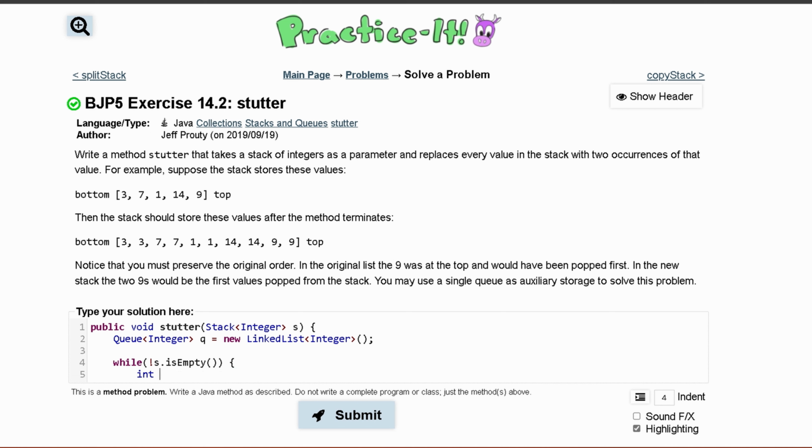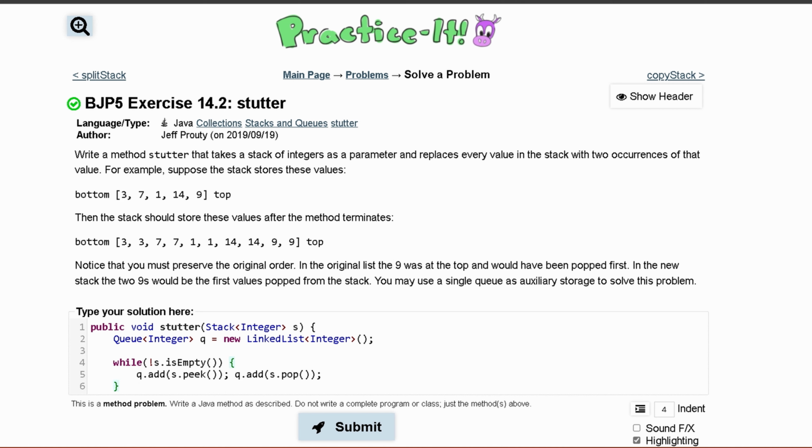As a matter of fact, though, you could also do peak. So if you wanted, you could do queue.add. So we're adding into our queue and s.peak. So we're going to peak the top value, and then we're going to do queue.add s.pop. And this one will actually pop that top value out. That's pretty much it. Just 2 lines of code in there, and now we have it.